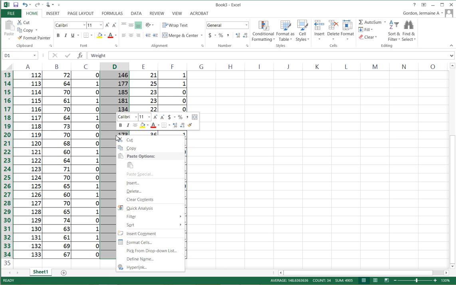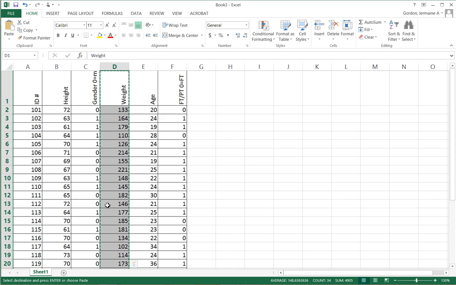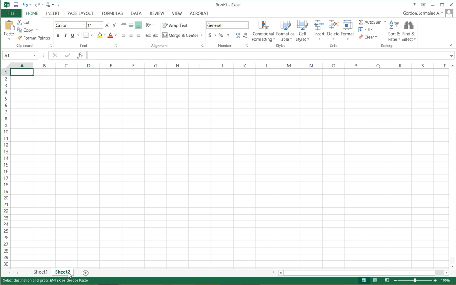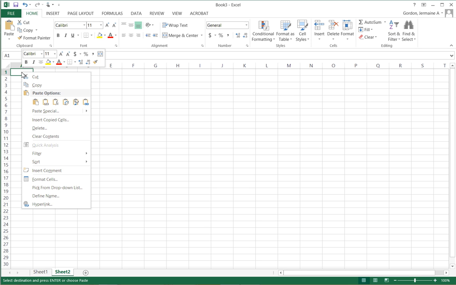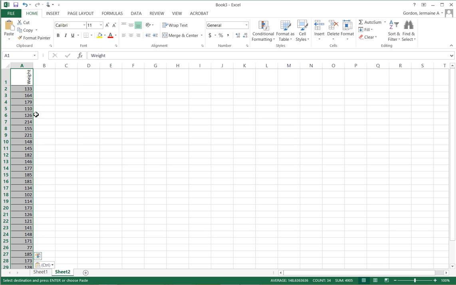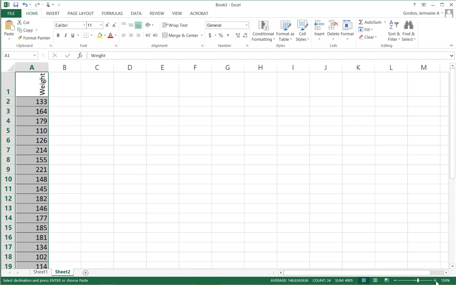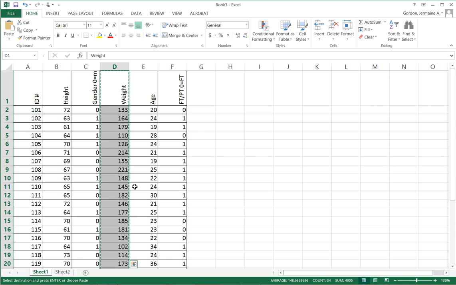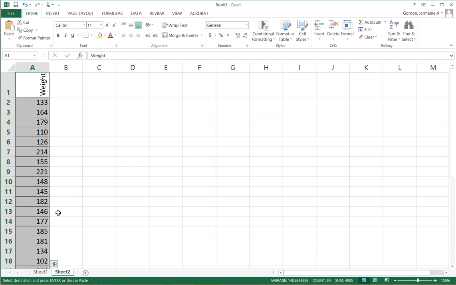Then I'm going to right click, copy. Then I'm going to add a sheet by hitting this plus right here, and that gives me Sheet 2. Sheet 2 is blank. I'm going to right click in the first cell of Sheet 2 and paste the entire column of weights in here. So now I have the weights isolated, and I still have my original data set intact, but now I have the weights separated on their own tab.